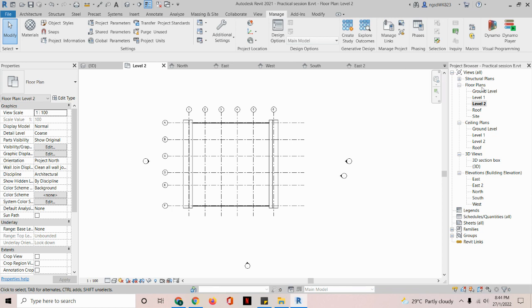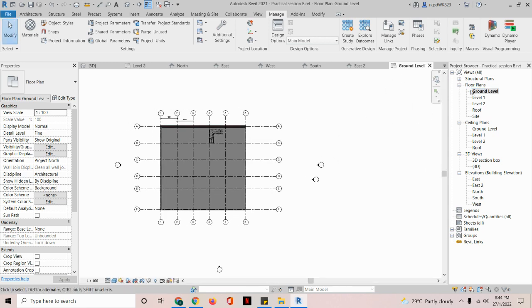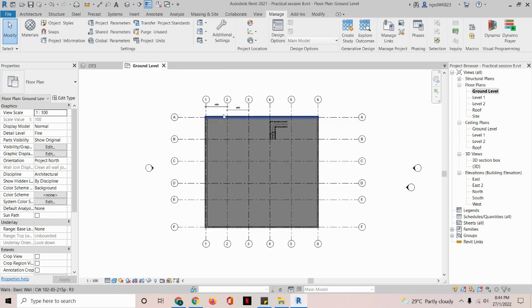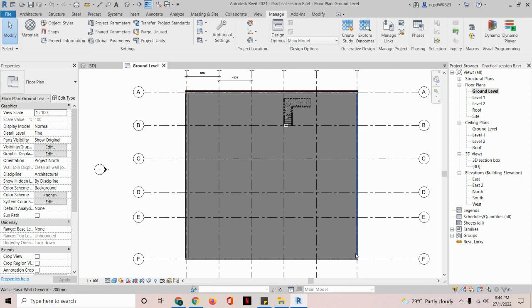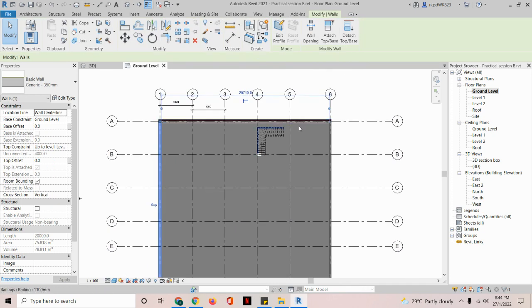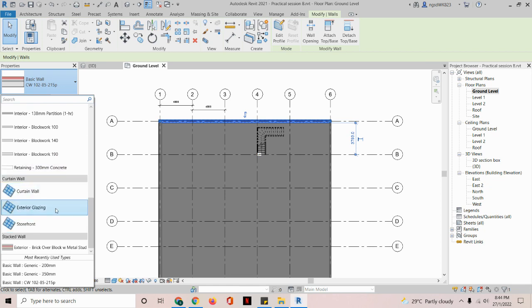Okay, let us continue. Going back to our ground level, in our notes there's a portion on the creation of a curtain wall. Instead of creating a curtain wall from scratch, we just click on the wall. If you scroll down, it should be available here.